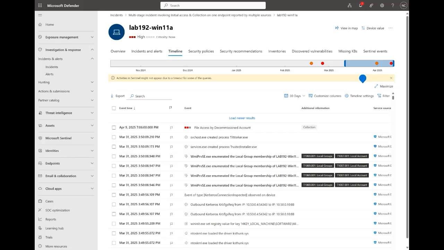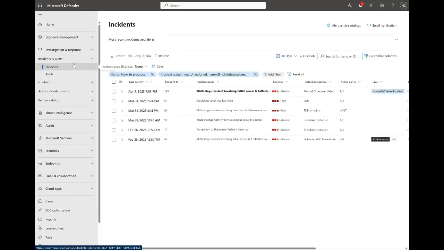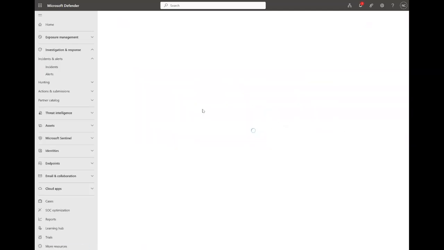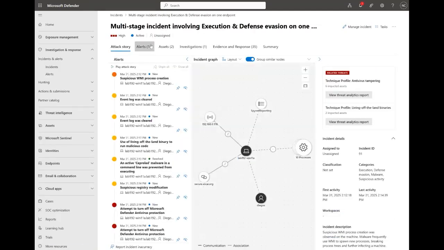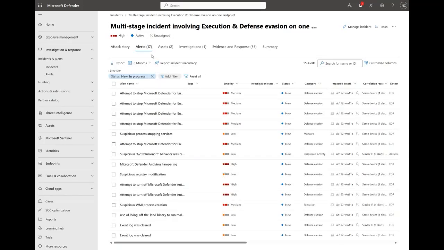The last thing that I want to show you from my list of first features is the correlation reason that we added. So for that, I will switch to an automatically merged incident, because this is where we want to know why something merged, right? So if you go into alerts, as you can see, we now have here the correlation reason.